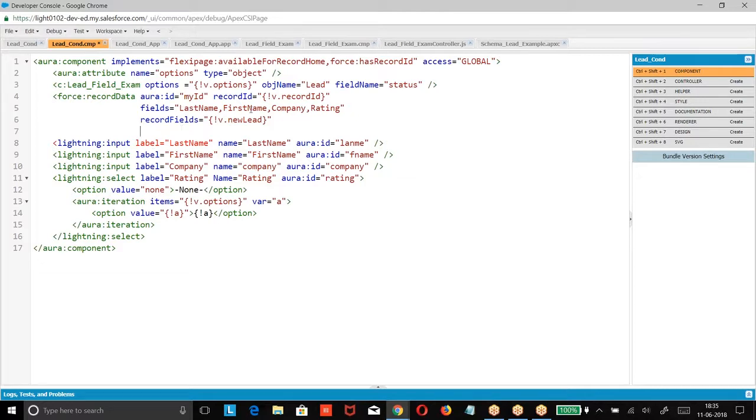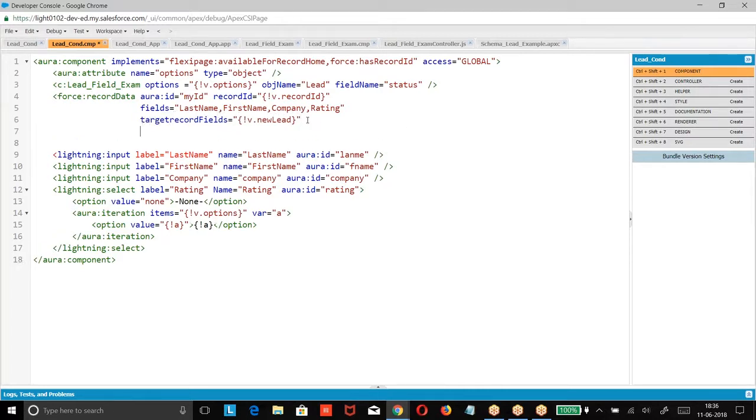What are the other things we require? So we can give a layout. Next, we can go for an error. And mode is also required. Mode, we need to give the mode as edit. Target fields not required, sir.